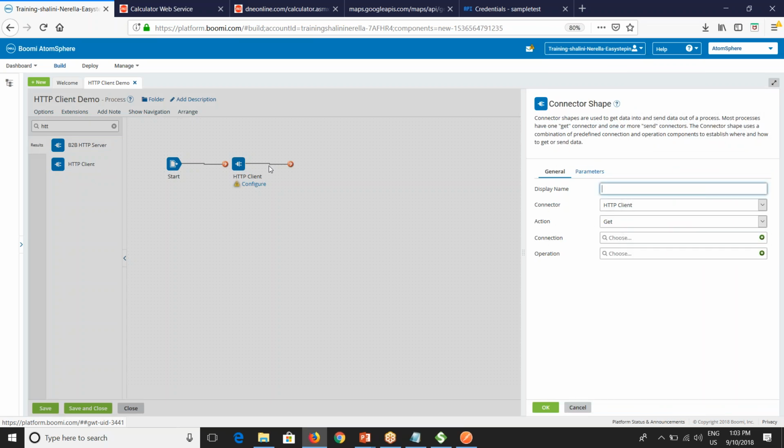The HTTP client connector is used to exchange data with HTTP enabled servers using the HTTP and HTTPS protocols. The HTTP client connector is stateless, and because there are no sessions, each document is sent as a separate request in connector shapes and in connector calls. Right? So let's now create the connection.